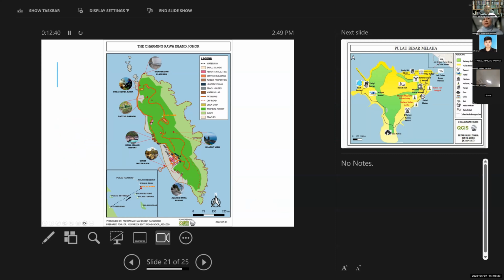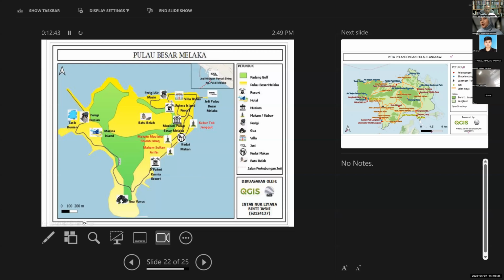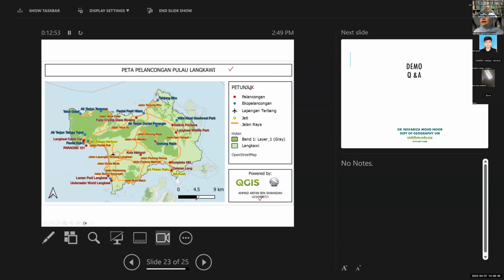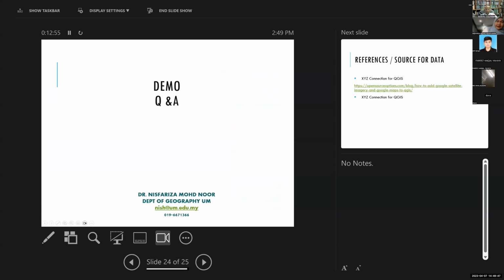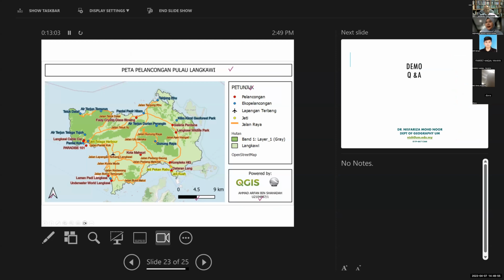Okay, and something like this also, Pulau Besar Melaka with all the petunjuk, all the legend, and also some spots to show the maps. Okay, Langkawi. All right, so those are all the examples that I have to show you. Okay, do you have any questions at the moment? You want to ask me any question related to what I have spoken about?